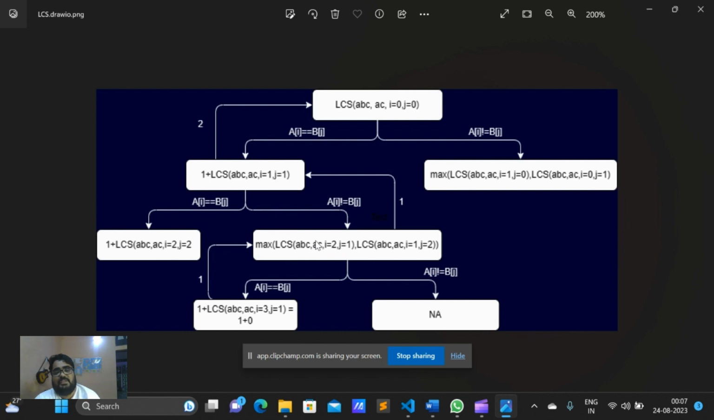But let's check first. This LCS has i is equal to 2, j is equal to 1. So let's see: a[2] is equal to b[1]? a[2] has C and b[1] has C. So this condition is going to be true here. Then the same expression applies: 1 plus LCS of ABC, AC with i plus 1 and j plus 1. Here, j plus 1, I think it was written by mistake. It should be j plus 1 here. Always notice carefully. So it should be j plus 1 also.